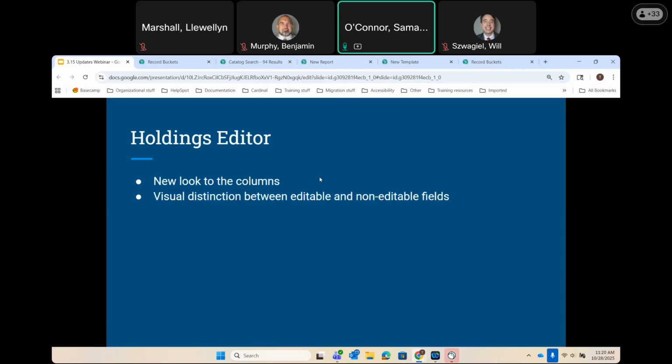There are now visual distinctions between editable fields and non-editable fields. So things like the active date that is set by action in Evergreen and cannot be changed are now going to look different than a field like circ modifier that you can manually change. There's also a little asterisk that's going to show up once a field has been edited.